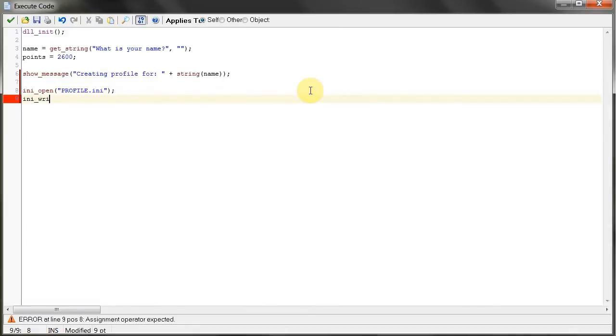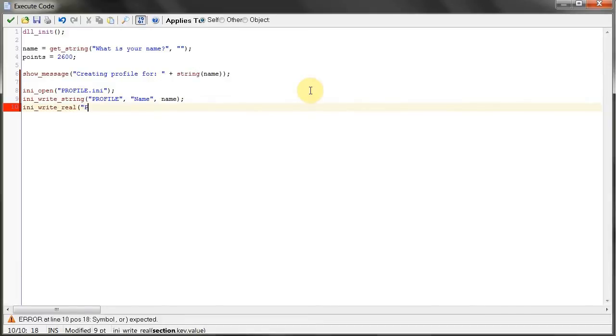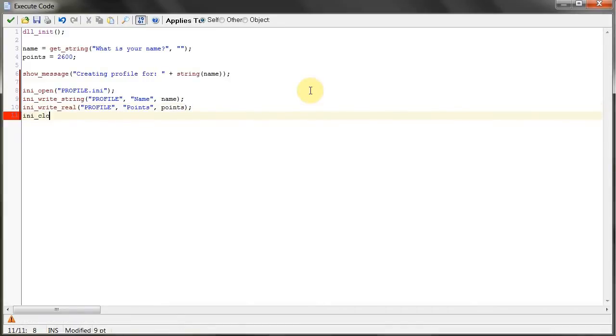Okay, here we're going to say any write string, and we're going to say profile, that's our section, profile, heading, we're going to say name, and name. So we're going to write name to that any file. We're going to say any write real, write a real value here under profile again, and it's going to be, let's say, points. We're going to call it only points, so I'll make it all uppercase. And we're going to write the value of points, which is 2600. So that's going to write that. And then we're going to close the any.